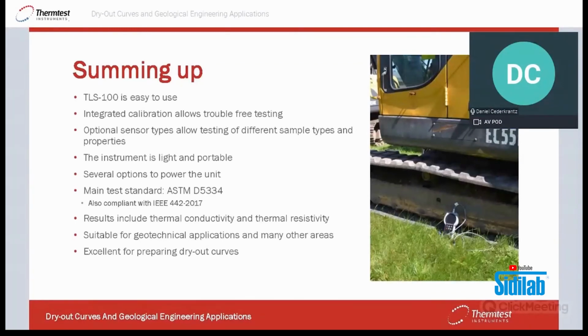The main standard for the device is ASTM D5334, but the machine is also compliant with IEEE 442 if you have the correct needle. Results: thermoconductivity and thermal resistivity for most of the needles. You then can add thermal diffusivity with the special needle for that. The device is absolutely suitable for your technical application.